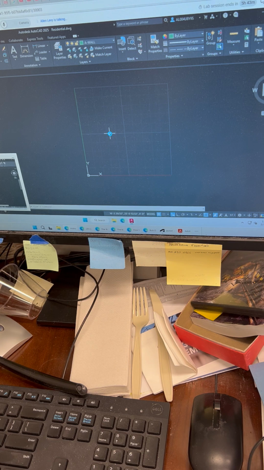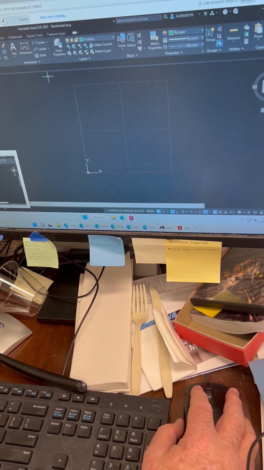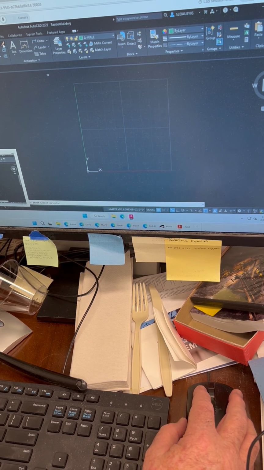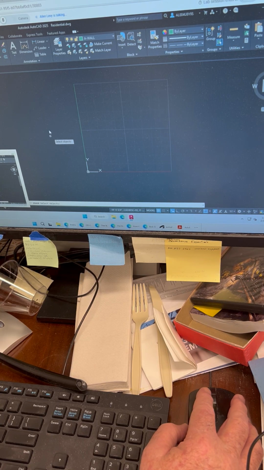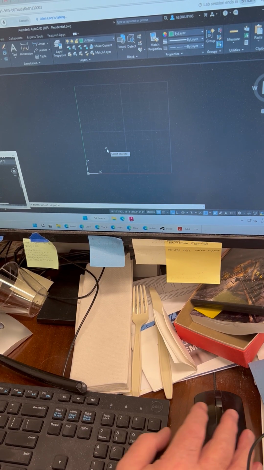In your residential drawing, if you start the erase command, and here it is right here, it's going to ask you to select objects. Don't try to select all the objects individually. I have a whole thing about object selection coming up. Just type in the word all, A-L-L, and hit enter. If it finds anything, hit enter again, and it'll erase everything in your drawing.